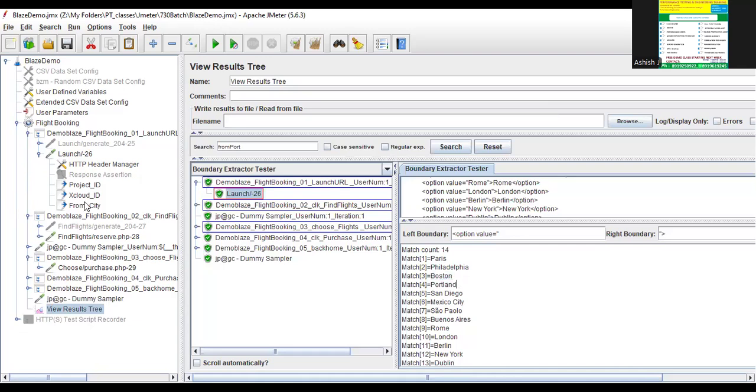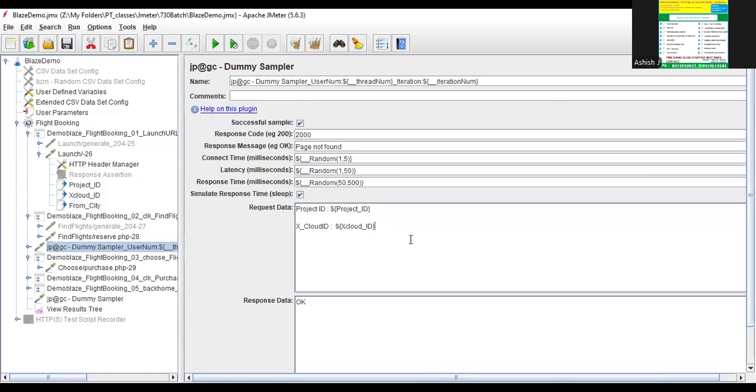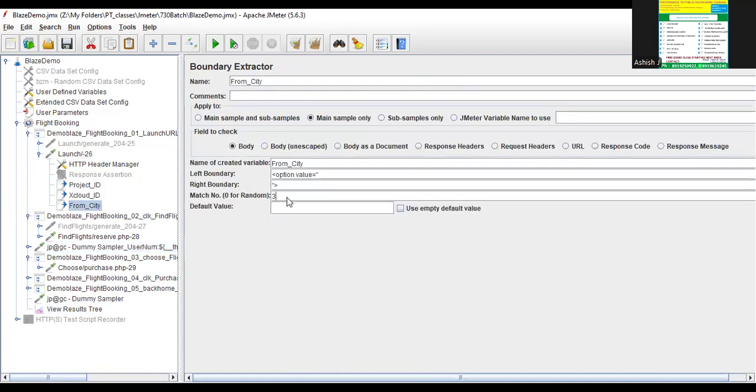See here I give 3, right? If you want, where's the dummy sampler? I'll put in a first dummy sampler and check how it is working. The variable name created is from underscore city. So when I run this, I have given 3 here, right?